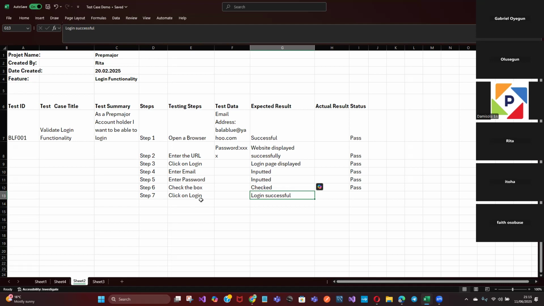So given when then is used in manual. Let me just put it straight for you, and in automation. That's it.